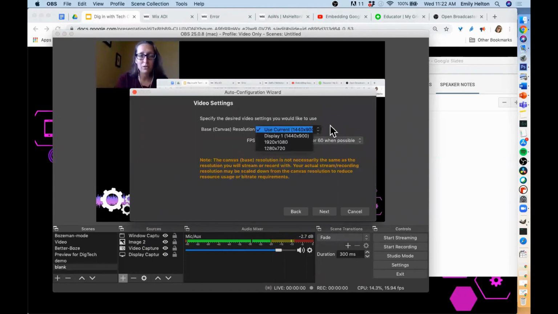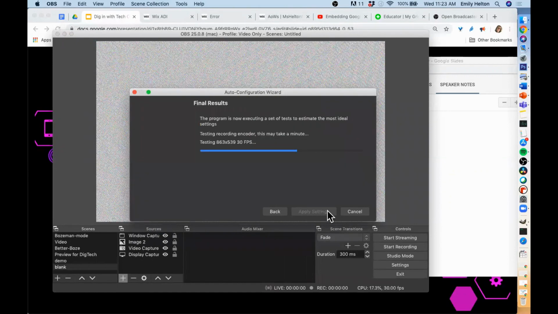Your base resolution is going to be your display, whatever you're using. My laptop is 1440 by 900, frames per second, I don't mess with it. I leave it on that one. And then I'm going to go ahead and click next. This is a little bit upsetting. I don't like the static screen, but it doesn't take too long for you to go ahead and get this thing set up so that it's optimized so you can be recording nice videos.